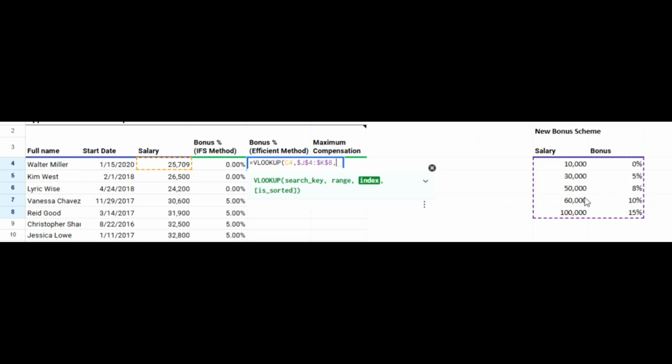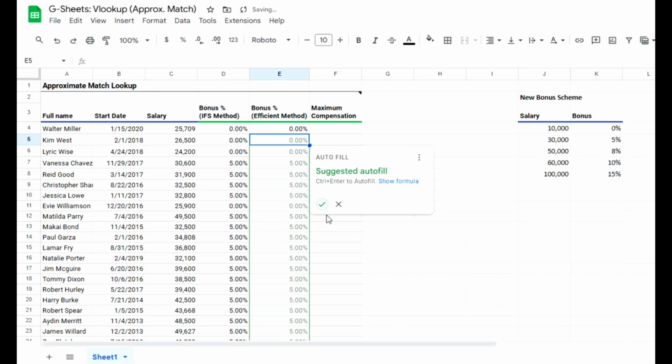The index is going to be the second column in this set of data, so column 2. And then for the is_sorted argument, this data is sorted from smallest to largest, so we're going to type TRUE here. And when we type TRUE, we're basically saying we want the approximate match. Hit enter, and I'm going to autofill this to the bottom.